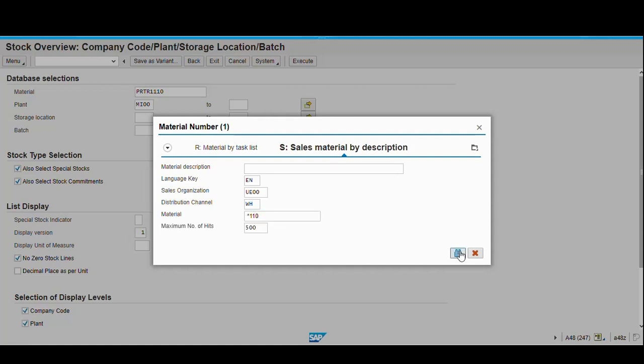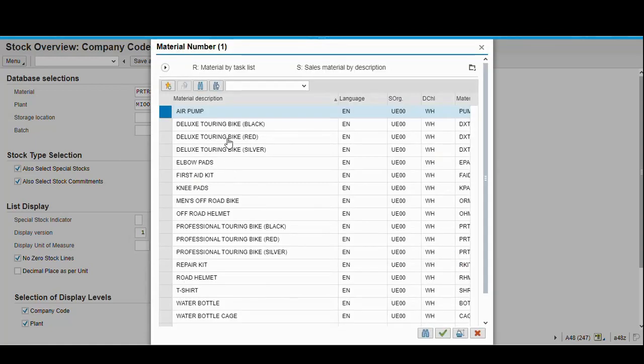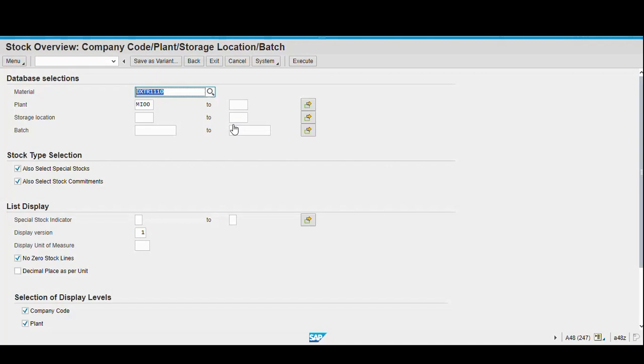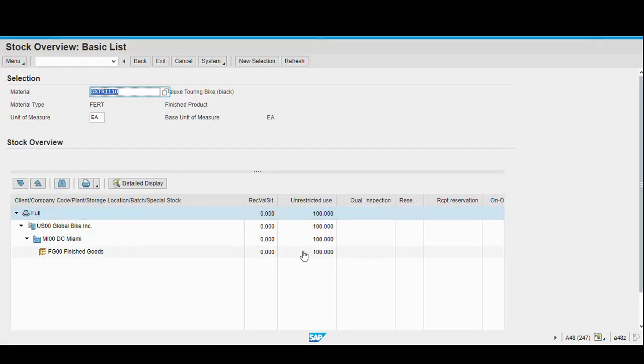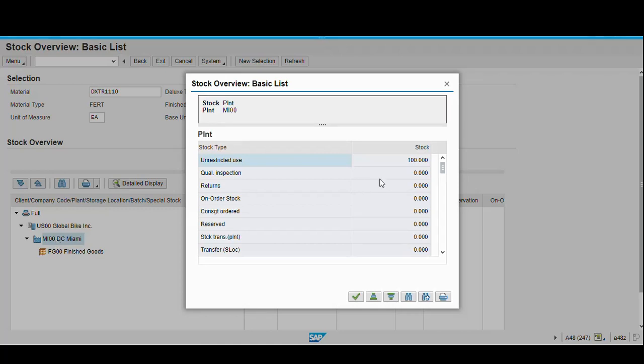So let's search it. Don't forget, it's the deluxe touring bike black, which we need to choose, and then execute. When you execute it, you will go to the Miami, and now you can see the details of it, that we have 100 unrestricted.